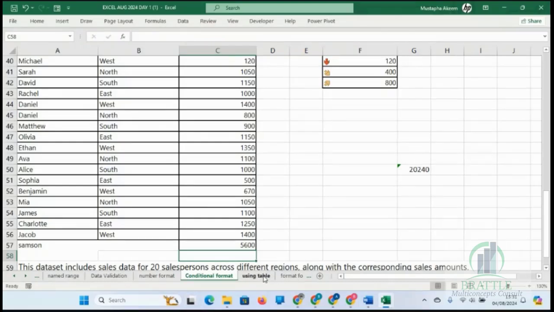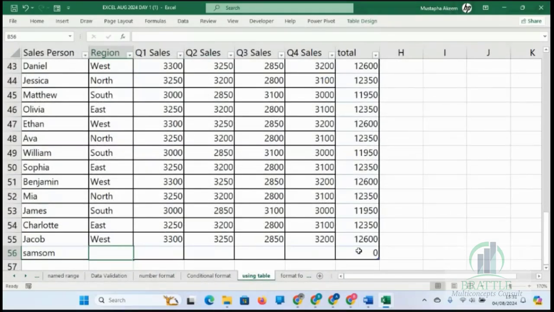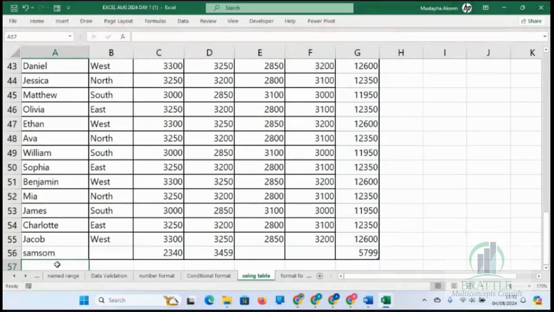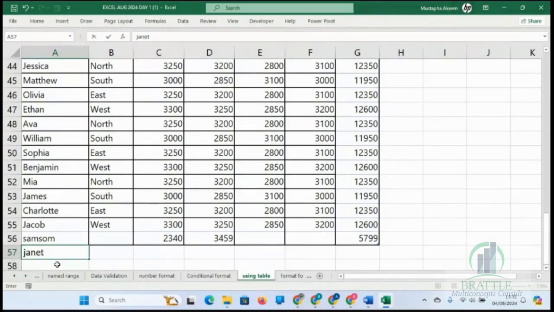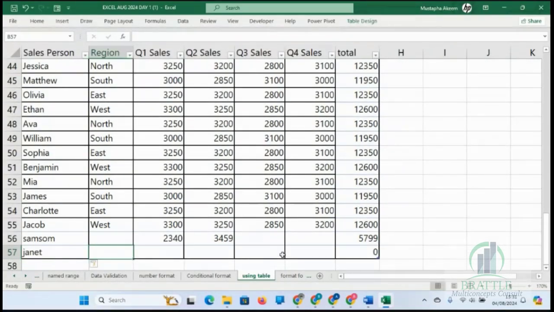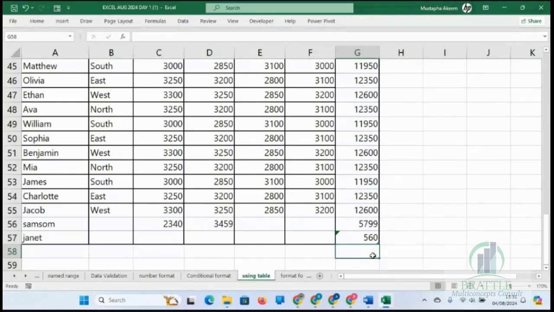But if I use a table, the moment I add something, it automatically adds it to the table. If I add another one, Janet, can you see it's part of that table automatically? So that is one of the advantages of using a table. Now, how do we work with tables?